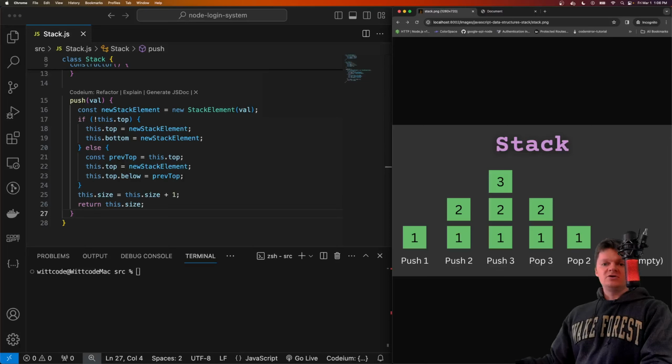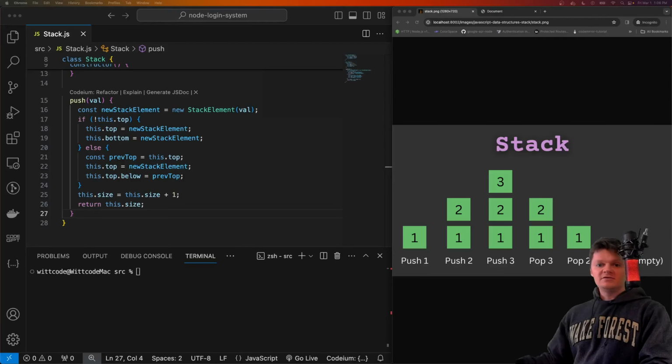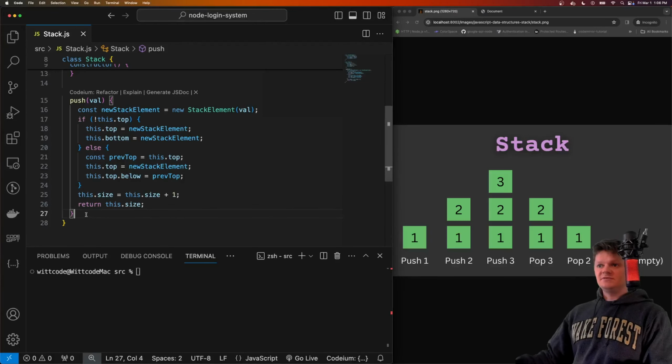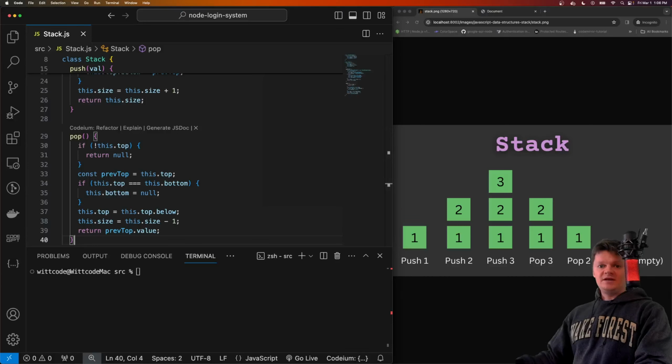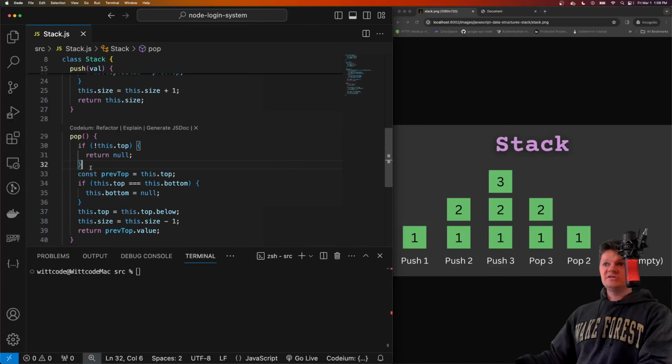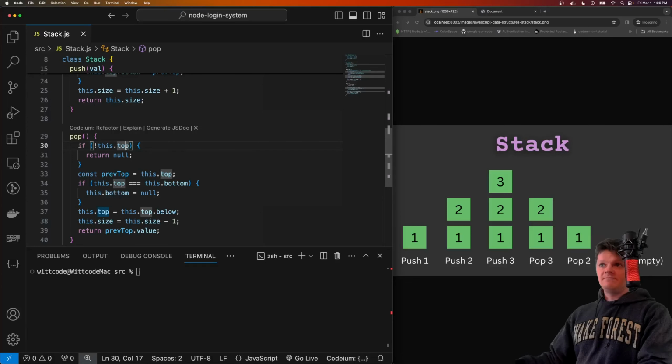And now let's write the code to remove from a stack. We're going to do this inside a method called pop. I'm also going to copy and paste this in here. So we have push, and now we have pop. And so once again, we first check if the stack is empty, which means there's no element on the top. If it is, then we return null because nothing was removed.